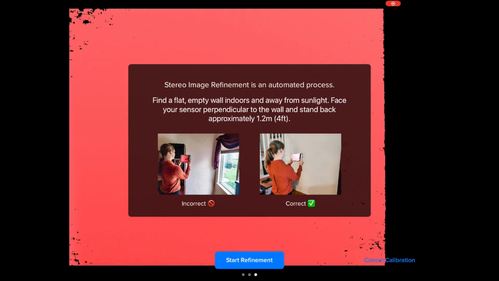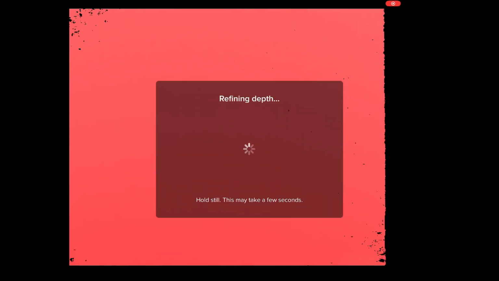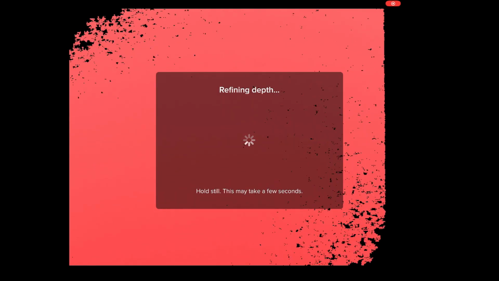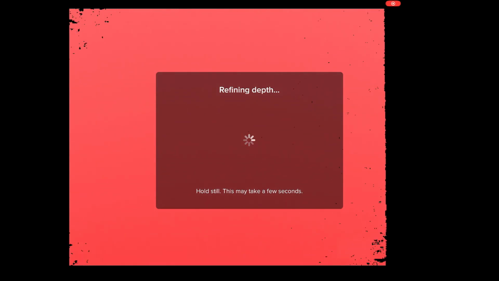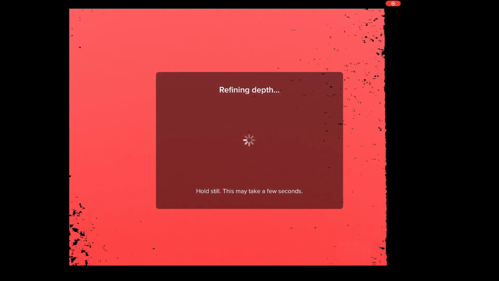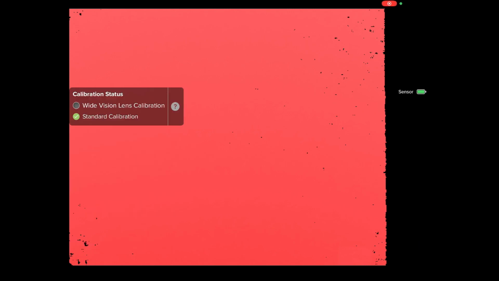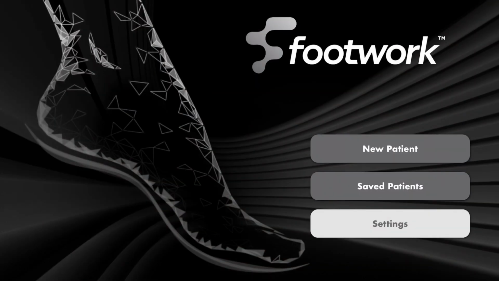Find a flat, empty wall indoors and away from sunlight. Face your sensor perpendicular to the wall and stand back approximately 1.2 meters. To start your refinement, select the blue button at the bottom of the screen. Your iPad will then automatically perform the stereo refinement, and you can click Save Refinement at the bottom of the screen when done. You may now complete the standard calibration again and take perfectly accurate foot scans.